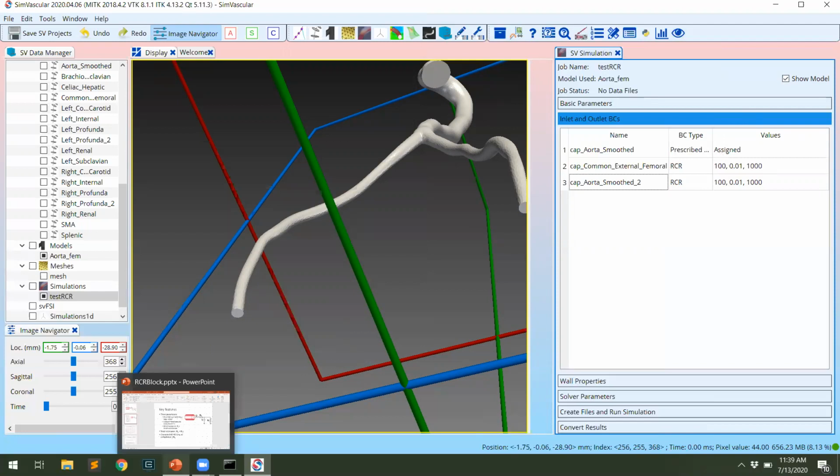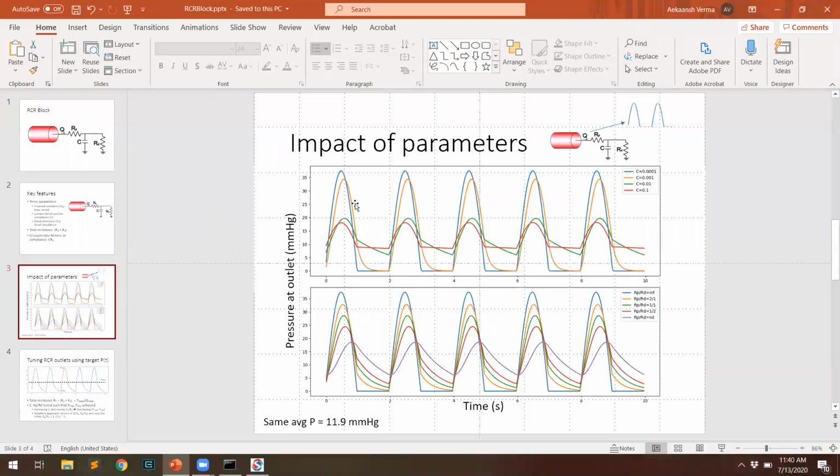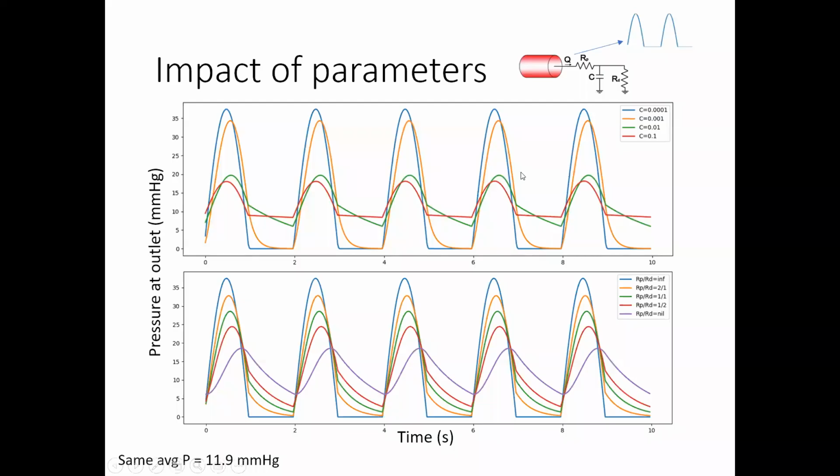In order to do that, it's first important to know a little bit about what each of these parameters do. So let's start with looking at the effect of capacitance over here. The graphs I'm showing over here is the pressure at the outlet of our vessel, where we know the flow rate coming out of that vessel and entering into the RCR boundary condition. In the first graph, I'm holding RP and RD fixed, and I'm only varying capacitance.